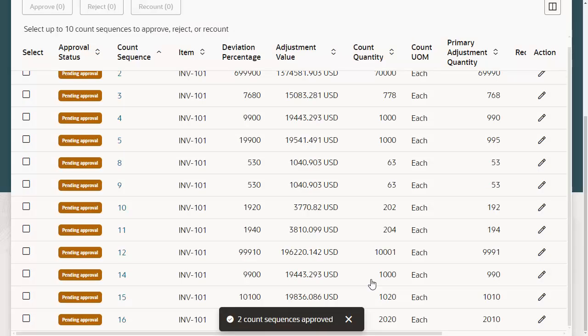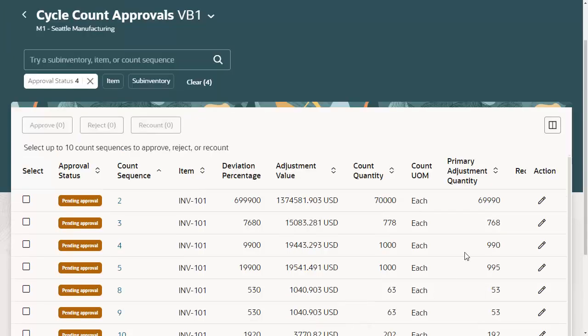We see a toast message confirming that 2 count sequences are approved. We are able to approve cycle counts. This concludes the demonstration.